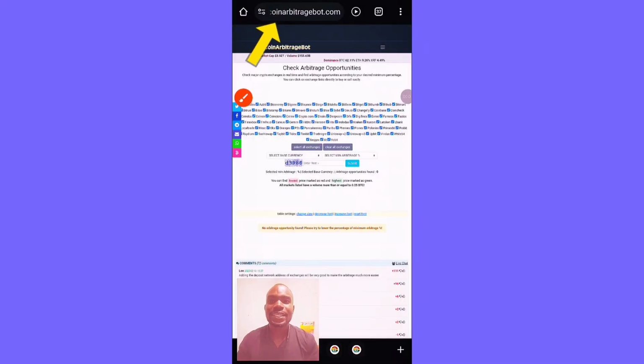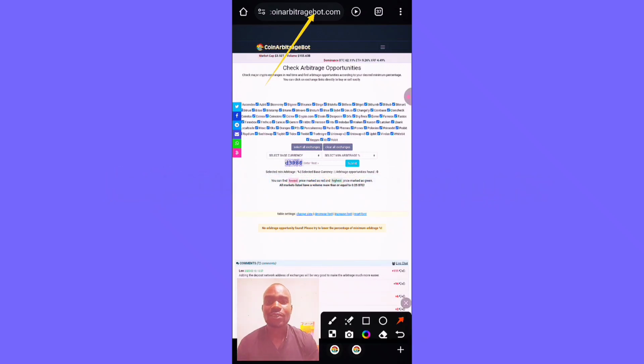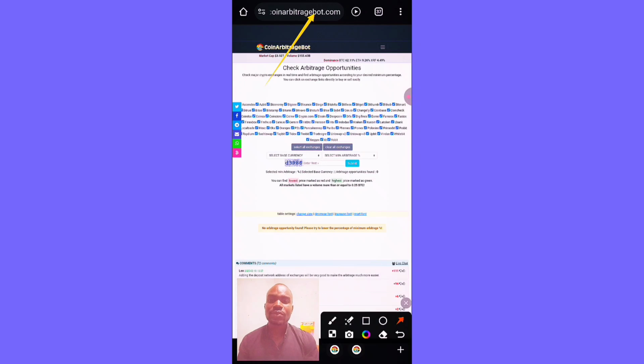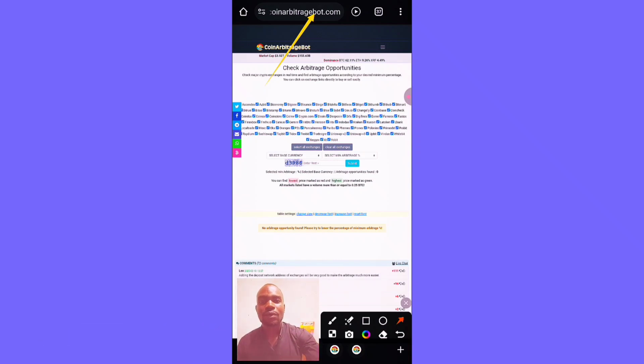So here's the website. Just go to coinarbitragebot.com on top here. Once you are on CoinArbitrageBot, this is what it will say: check arbitrage opportunities. This majorly helps you check on arbitrage opportunities, and you can see there are so many exchanges being tracked here. So you just need to choose what suits you. You don't have to really track everything, because when you're tracking everything, it means you are tracking nothing. So just choose those exchanges that you use.